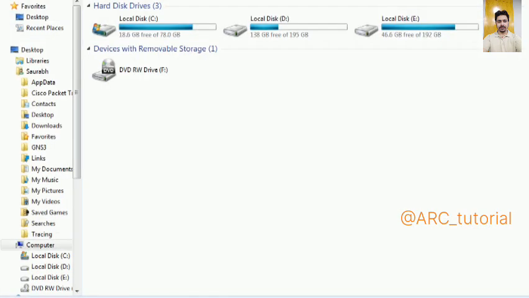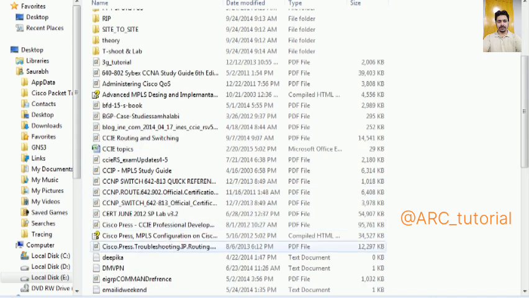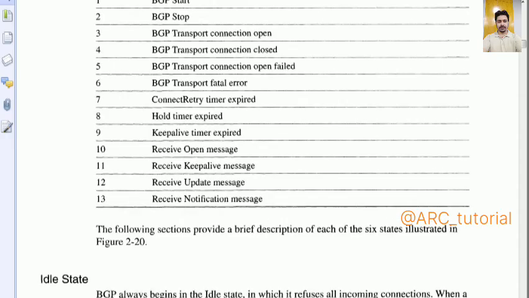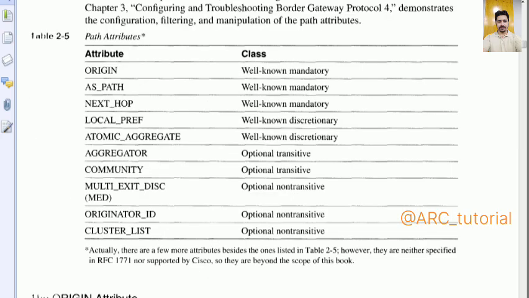Let me show you. See, origin code comes under well-known mandatory, AS path is well-known mandatory, next hop is well-known mandatory, local preference is well-known discretionary, and atomic aggregate is also part of well-known discretionary.